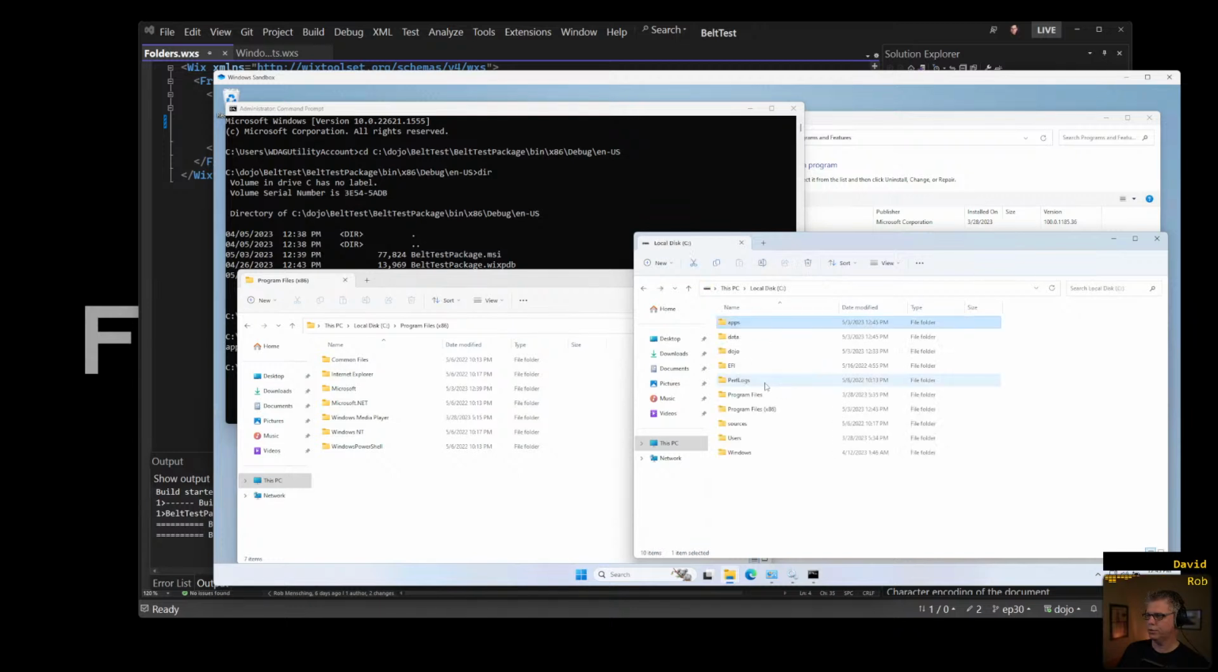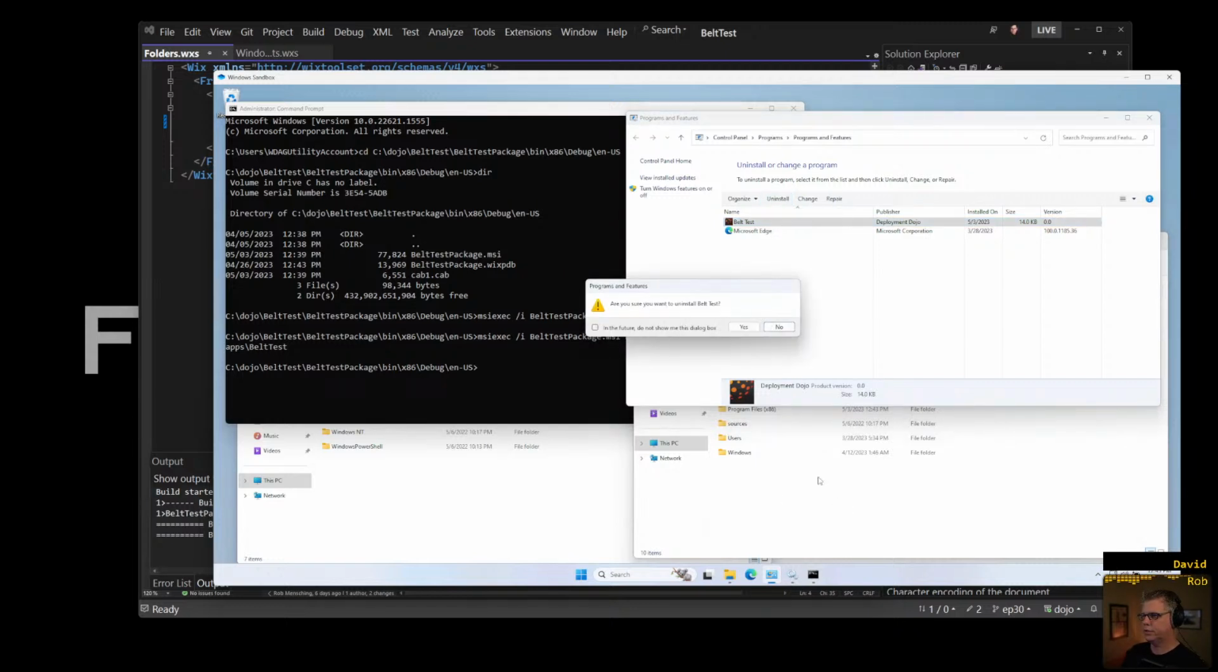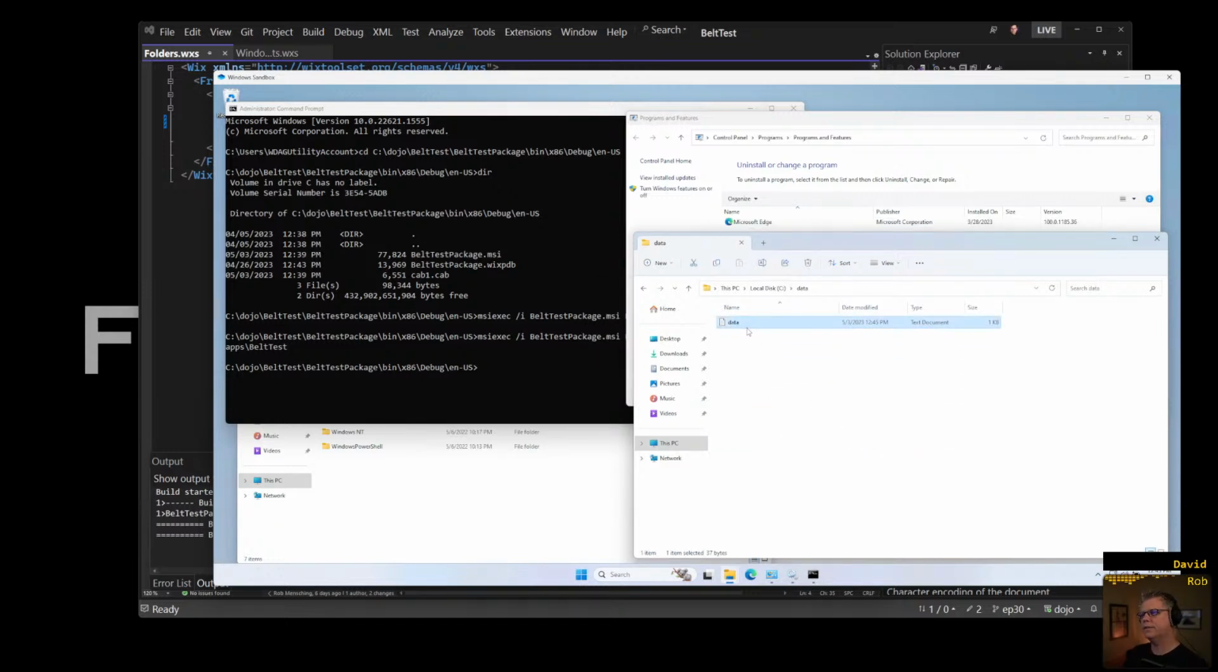Now, I want to uninstall this and see what it does, because I was a little surprised that it didn't clean up after itself, honestly. Let's see. All right, here we go. Uninstall. Yes, I'd like to uninstall belt test. Go, go, go. And it left data again, and it left the data file. But it did get rid of apps, right? It did get rid of apps. So it did get rid of apps. And this is the part where I'm like, huh.